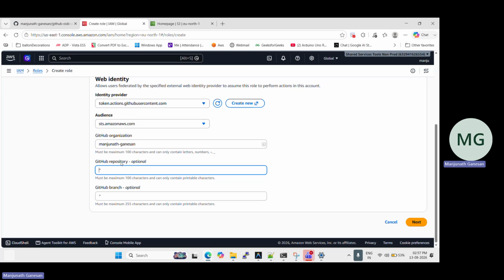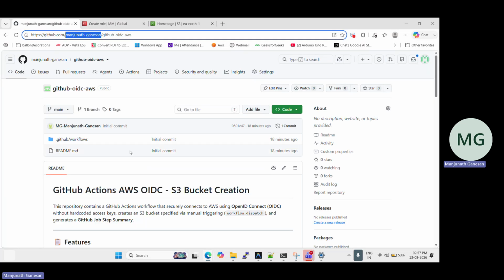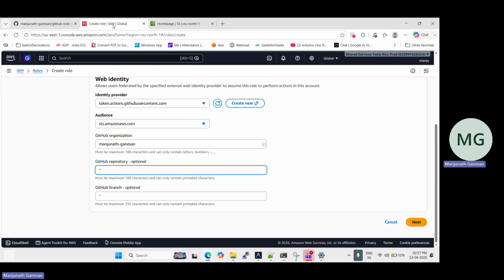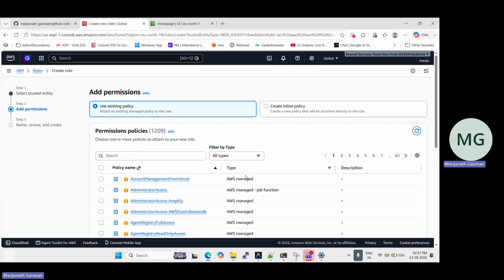If you see here, for the GitHub repository, you can provide access only for certain repositories or for all the repositories. I'll go with all the repositories in my organization being able to use the AWS account, but at enterprise level it will be provided to certain repositories and even at the branch level. As of now we'll go with star, and even this is star. We'll try this and see how it works.